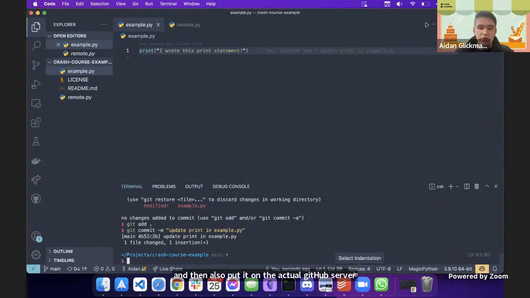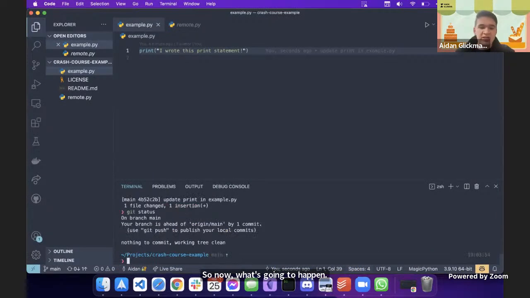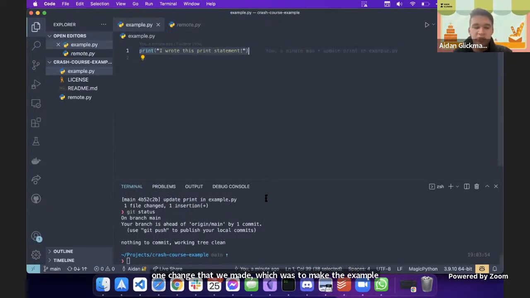So now what's going to happen? If we run git status, we can see that we have the one change that we made, which was to make the example.py file contain the print statement I wrote. Let's say that this is what we want our example.py file to look like, and we want to push it remotely.